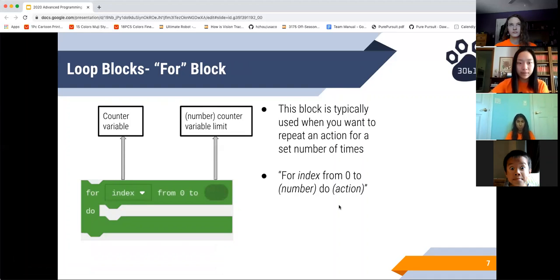So the next block we have is the for block. And this block does pretty much the same thing as the repeat block in that it allows you to repeat an action for a set number of times without having that code repeated like eight times. But the key difference is that you get this counter variable, which is indexed in this picture, and then you get to set it to some limit.